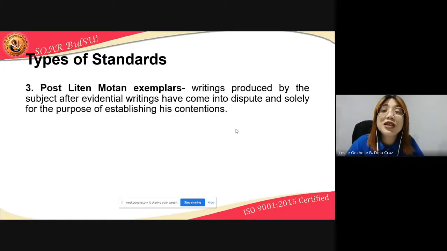Next, post-litem motam exemplars, writings produced by the subject after evidential writings have come into dispute and solely for the purpose of establishing his contentions. For example, meron na tayong na-enter into evidence na document or na writing. So kung ebidensya na siya, ibig sabihin alam natin legit na. Kapag yon ay nagkaroon ng problem doon sa nakasubmit na nating evidence at nanghingi tayo ulit ng sample, nanghingi tayo ulit ng standard, that will be considered a post-litem motam exemplar. Okay?